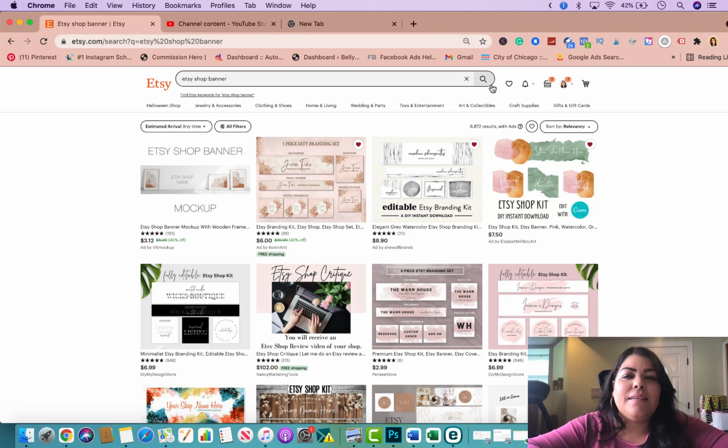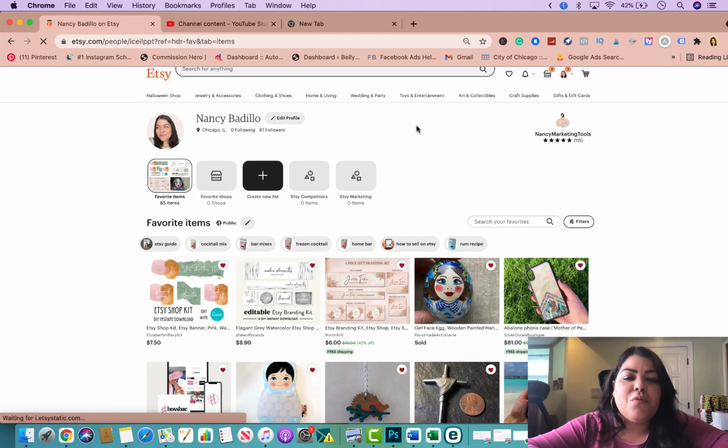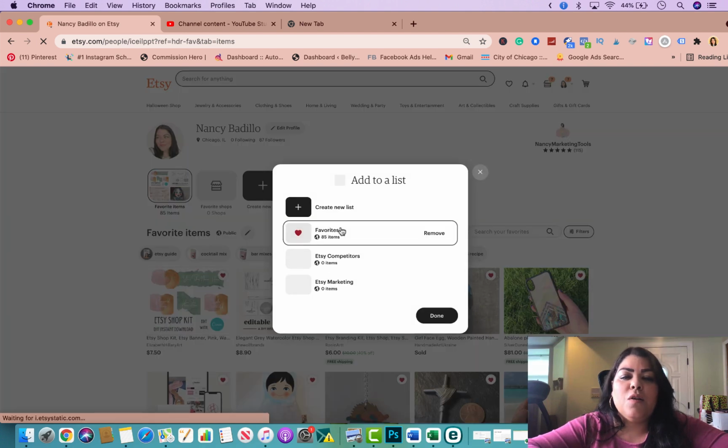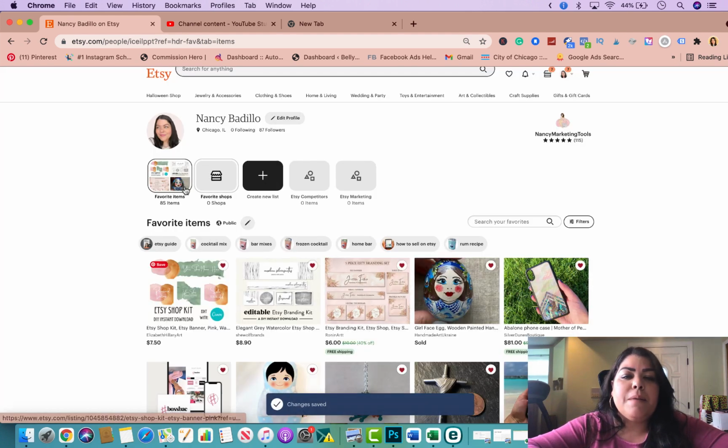So let me go back to my favorites right here since it didn't open the window like it should. So these are the three things that I just favorited. What I could definitely do now is add this to a specific list. So instead of having it right here with all of my favorites, I could just add it to Etsy marketing, remove it from here, and just put done. So now that particular item is going to be on Etsy marketing. If I do a refresh, it should show up right here.